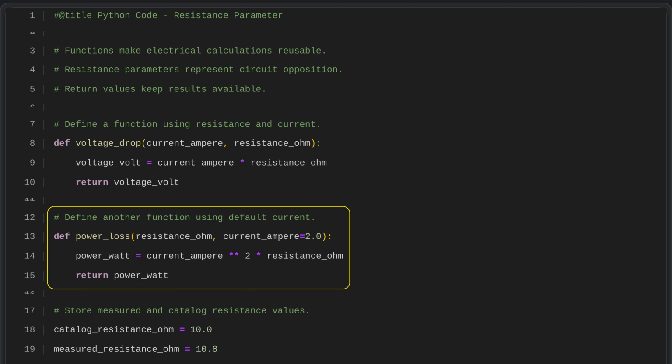The power loss function calculates how much power a resistor dissipates. It uses the resistance and current, with a default current of 2 amperes if none is provided. The power is found by multiplying the resistance by the current squared, and the function returns that value in watts.